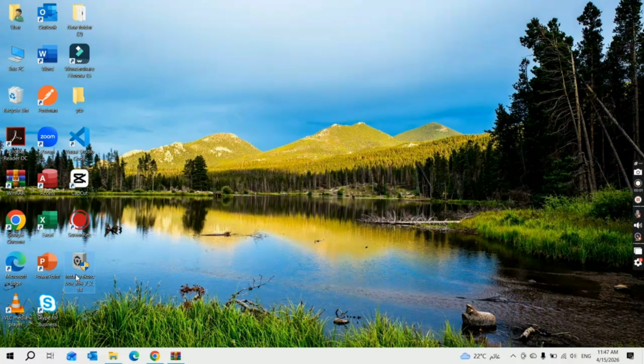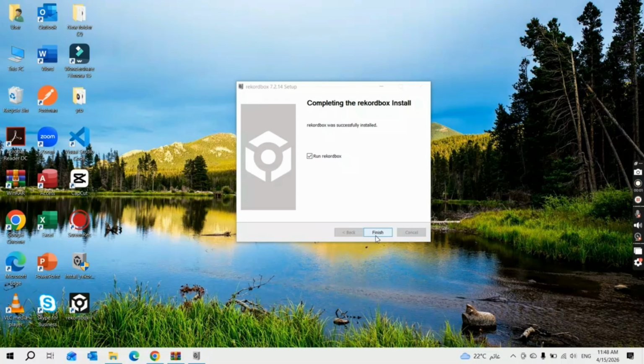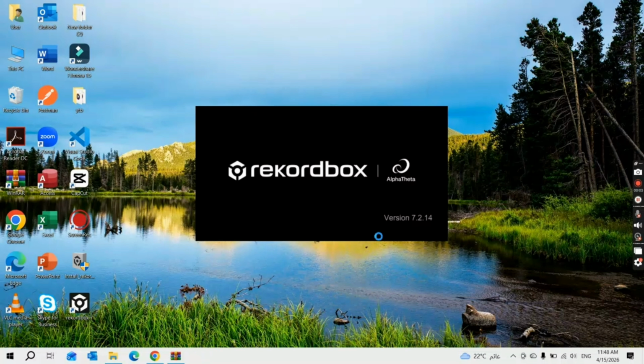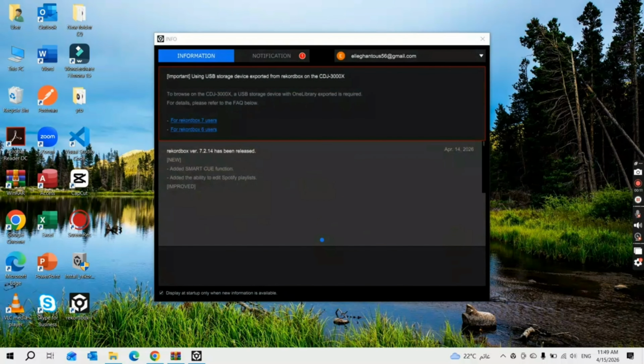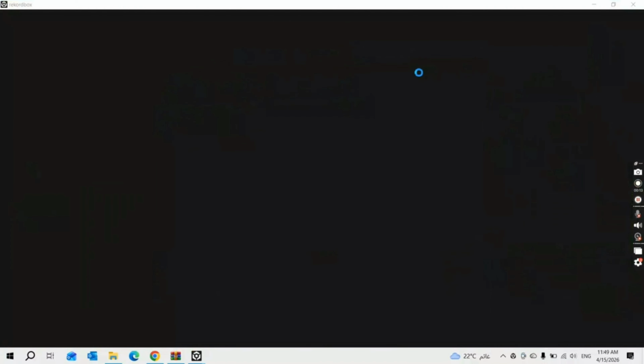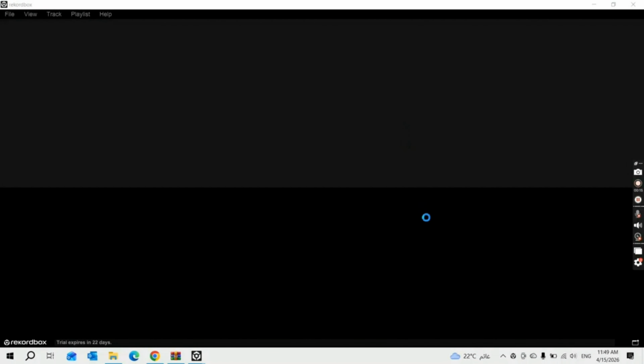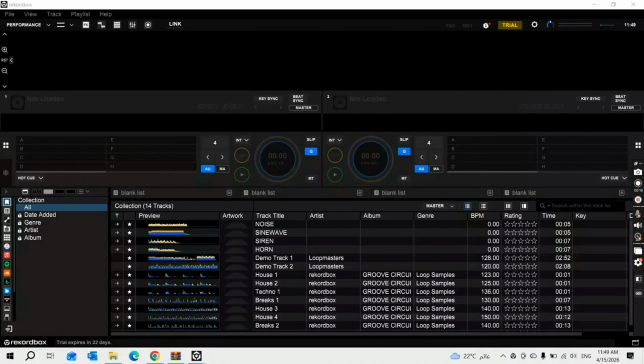So now we can find the file on the desktop, and we press finish, and now you have your Rekordbox software on the laptop. And you wait a minute to open, and now you have your own Rekordbox software.